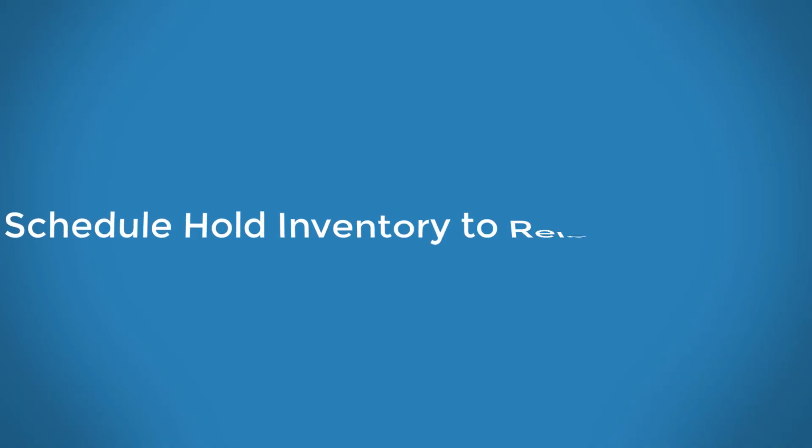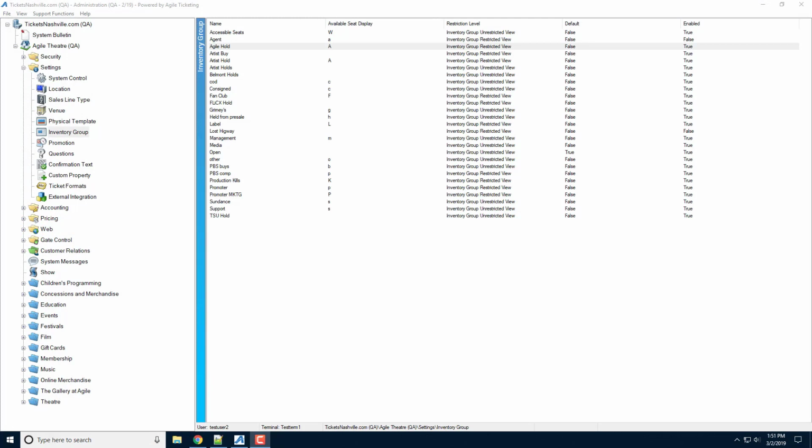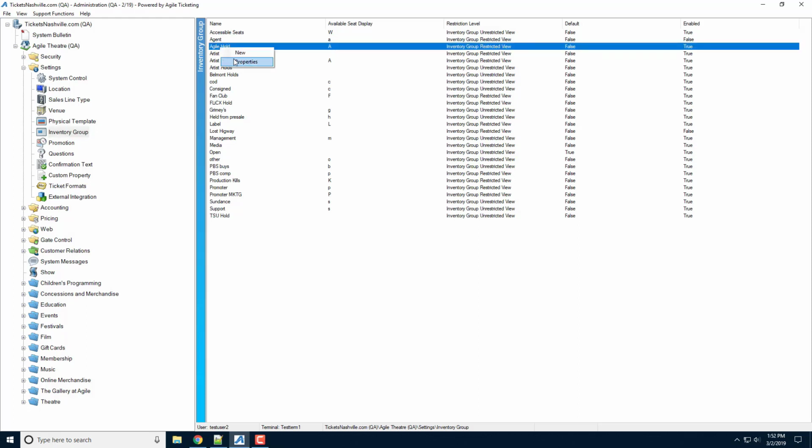The next enhancement on our list is the ability to schedule hold inventory to release to open availability. This can be set to happen at a certain time of day or a certain number of hours before the event starts. Let's take a look at where to set this up. We will go to the Inventory Group options in the Settings folder and choose the hold inventory that we want to schedule. We'll open up the properties of the Agile Hold group and change the inventory release settings.